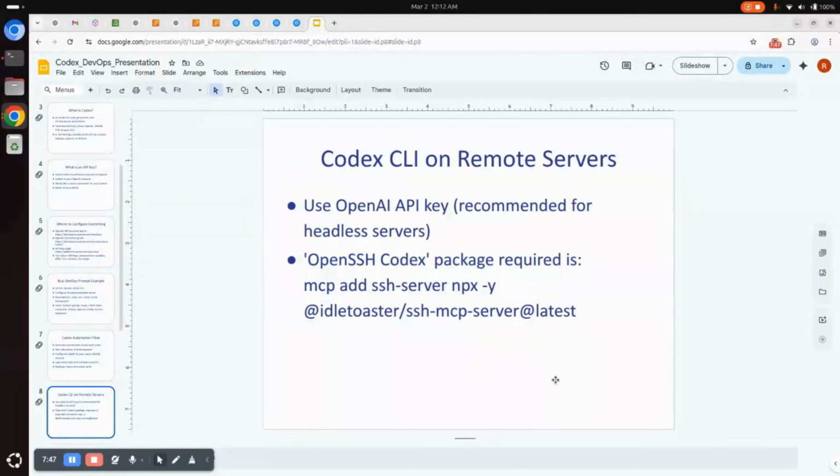So we need the OpenAI API key. I have already told you that on my previous slide. And this is the MCP SSH server package we need to execute commands on the remote host. Once you install Codex CLI, execute this command, and you will be ready to execute the prompt on the remote host.